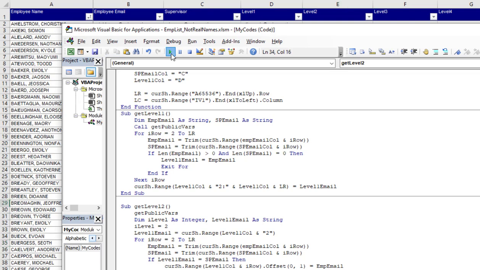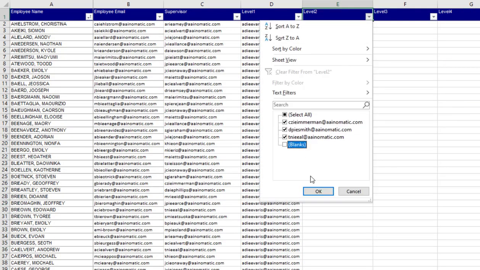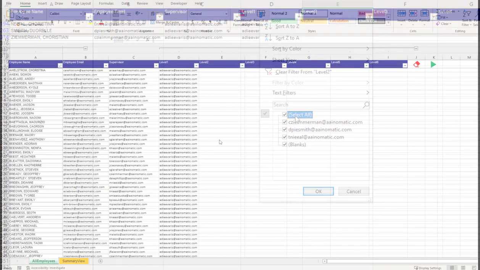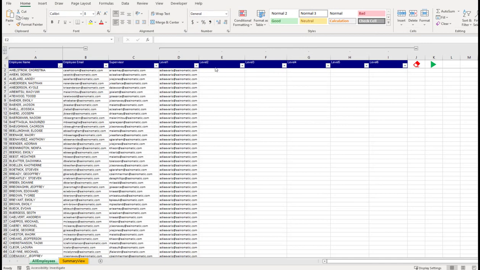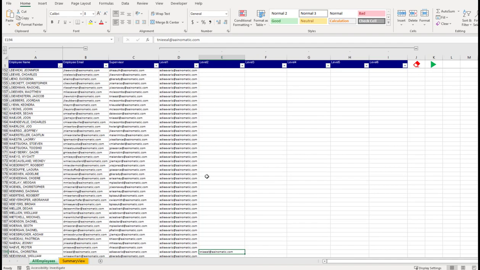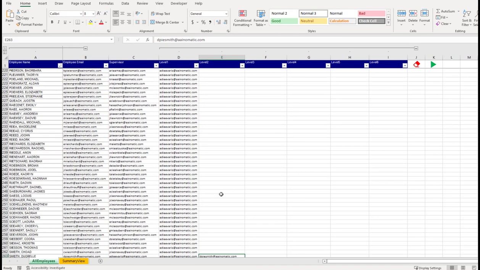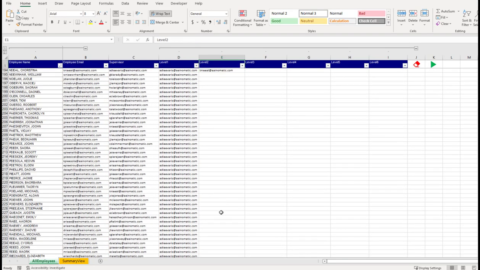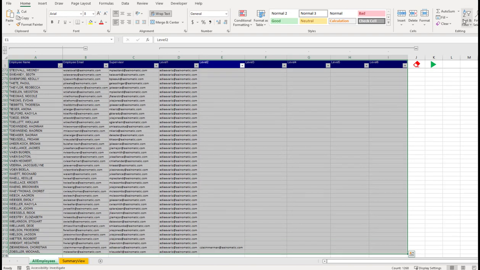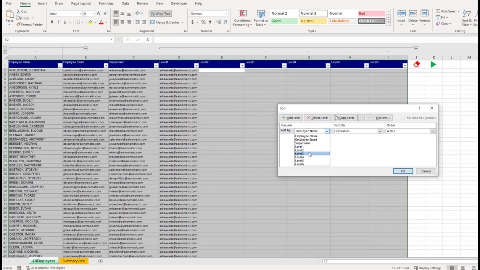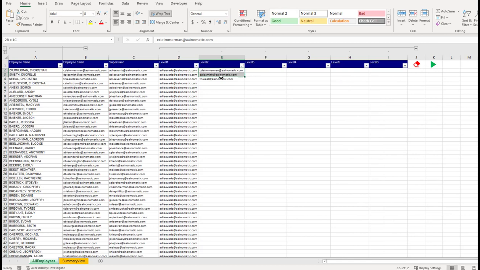So let's test it. Hit play, go to level 2, and we found 3. All right, that looks good. Our last step for level 2 is to sort the data to bring the email addresses up. So right now, the first record was found on row 194, 263. And so what we want to do is select all the data, do a custom sort on level 2, and bring the email addresses up. We need to do so in VBA.